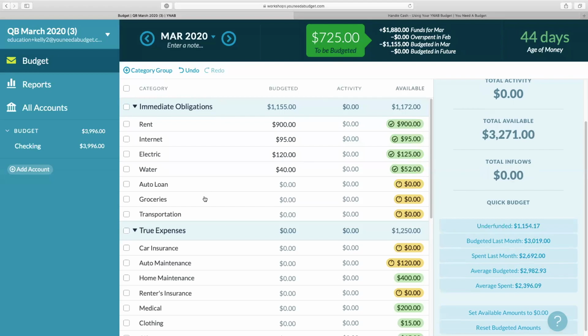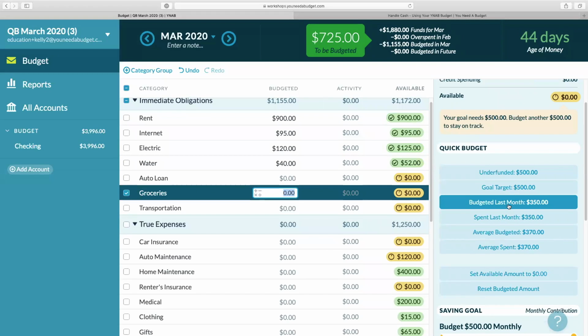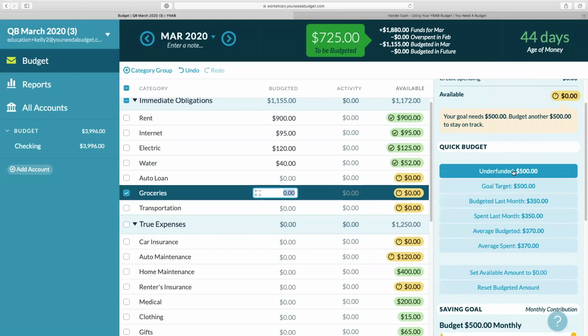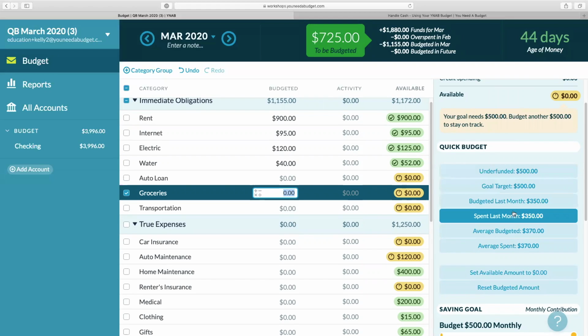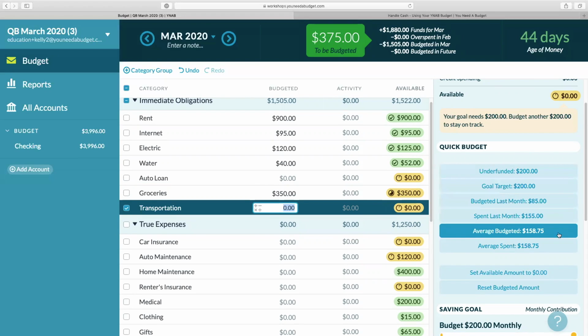Let's take a look at groceries. I know I need to eat, so this is definitely a priority. And my goal is $500 for the month. But Quick Budget tells me that I spent $350 last month. So I think I'm just going to budget that for now. Now, I also know that I need gas for the car. And my goal for that is $200 for the month. But I can see that my average spending in transportation is $158.75. So let's just do that for now.